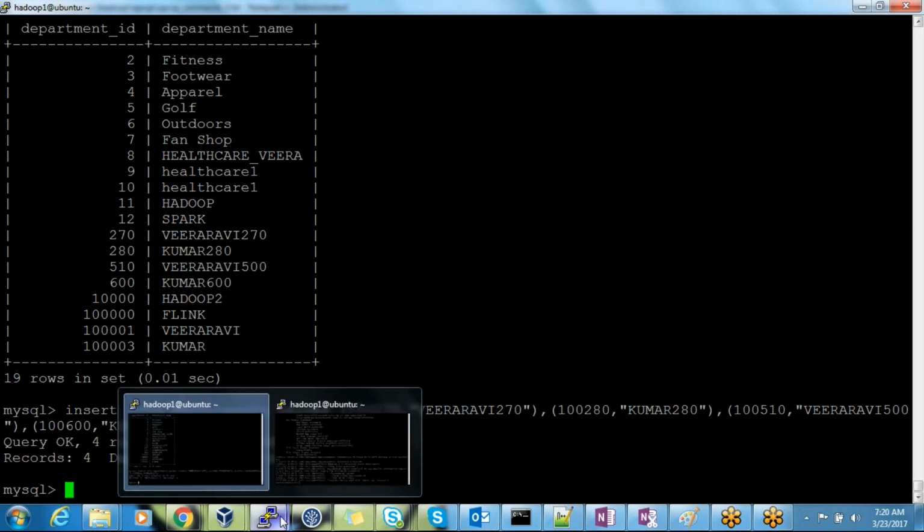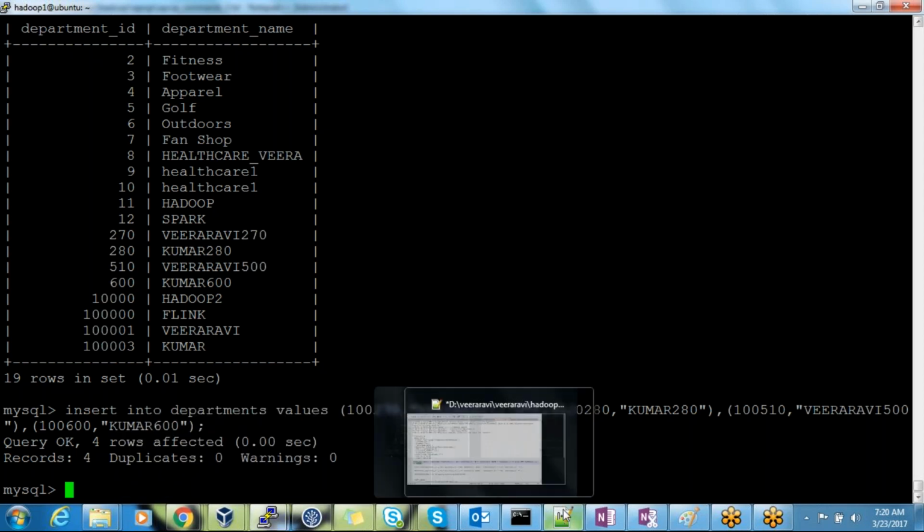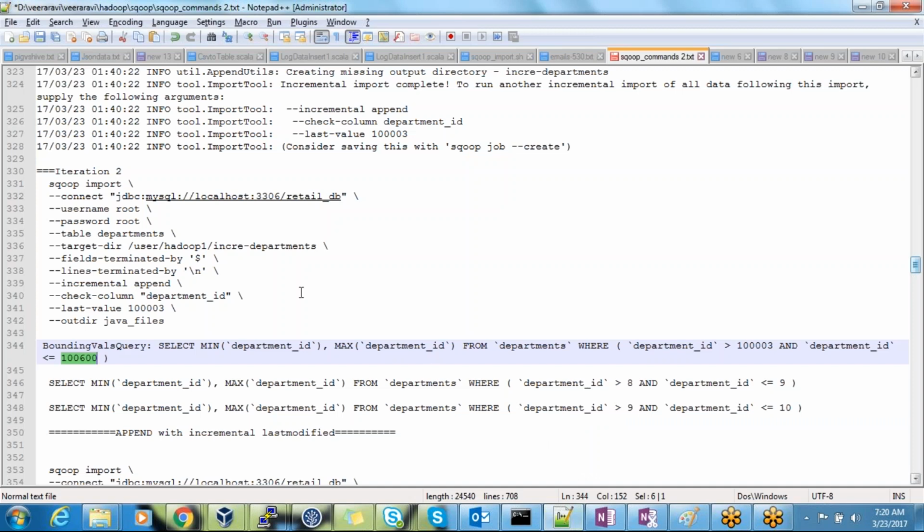In incremental import, there are two modes. One is append, the other one is last modified. So what last modified will do, look here, is there below only.